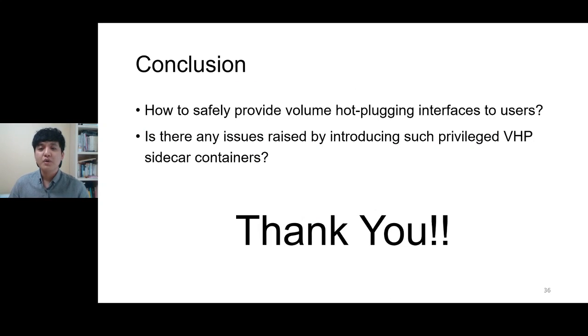In our paper, we also deal with answers to some questions like how to safely provide an automated volume hot plugging interface to users, and some issues raised by introducing such privileged VHP sidecar containers to the infrastructure.